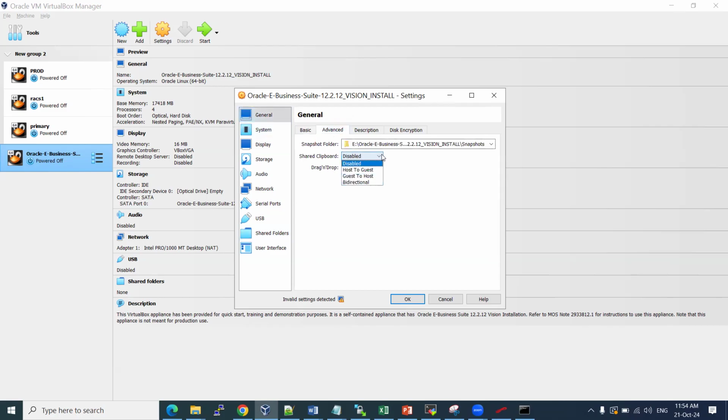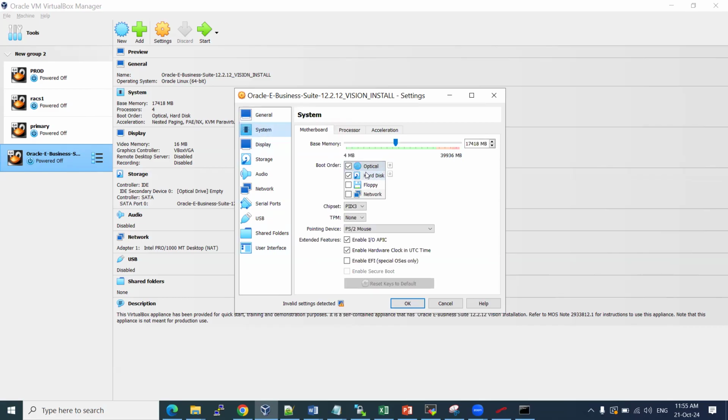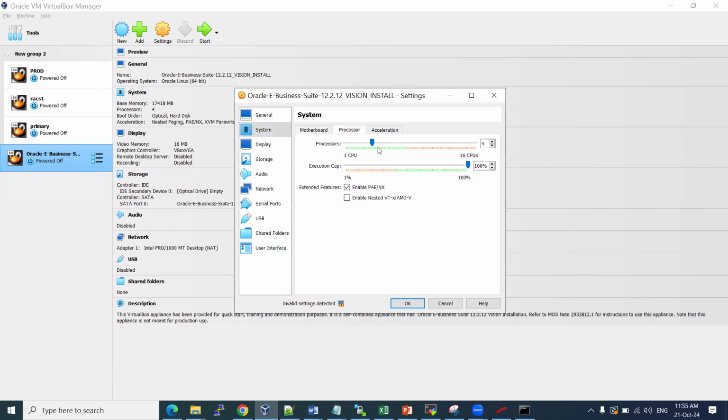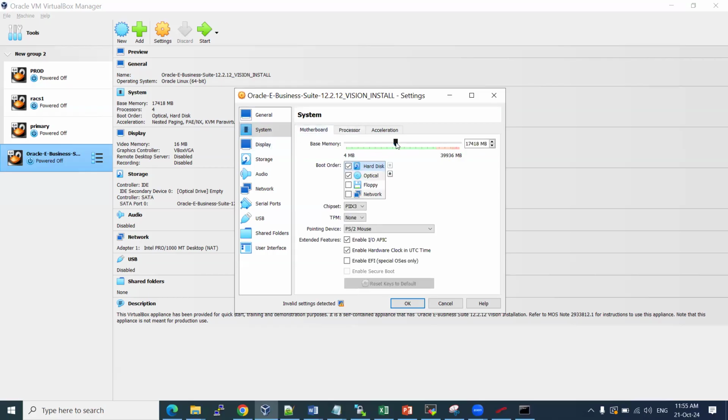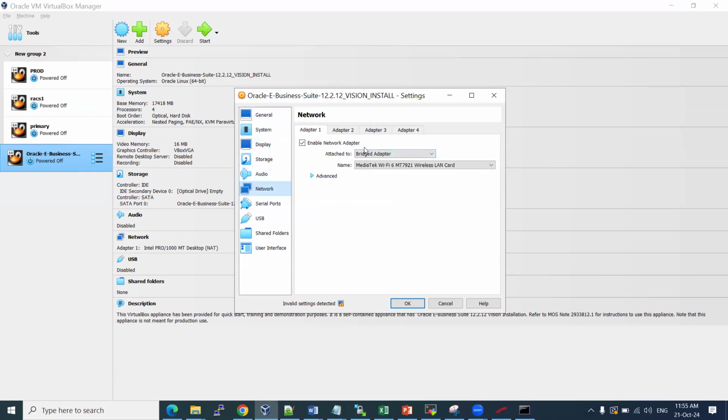And what else? Advanced, disable, right? Keyboard could be bidirectional, because if you want to copy paste from your local machine to the virtual machine, you keep this as bidirectional. This is one change: go to general, advanced, bidirectional. In system level, I haven't changed anything. Leave it as it is, or else you can keep hard disk up, and optical is down. That's okay. And processors, instead of one, I choose 4. The memory, instead of 16 gig, I choose 17 gig. These two changes. And network level, I choose the bridged adapter instead of NAT, because of the flexibility of IP address.